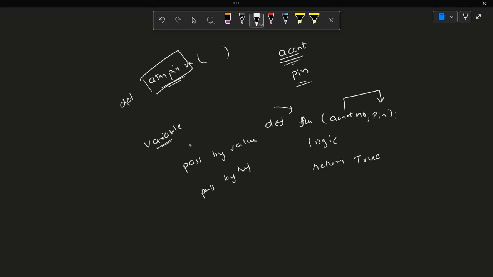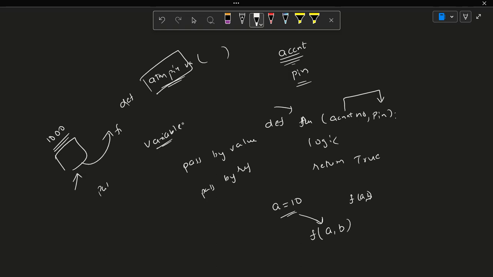So what is pass by value? Pass by value is nothing but, suppose you have a variable a is equal to 10 and my function was f. It is taking variables a and b. Whenever I'm calling the function with a comma b, a copy of a is sent inside the function, not the actual object itself. Suppose a's address is some 10,000. A copy of this value is sent inside the function. And if you modify this object, a new object will be created and it will be modified.